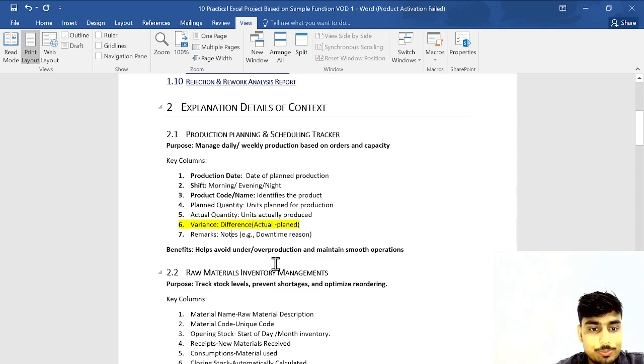What are the benefits of this project? You can read them on these sheets: it helps avoid overproduction and maintain a smooth process. You can also add one column with colors, using a drop-down and conditional formatting. If you are getting more downtime, then production will be on the lower side, so it will show as under. If you are getting more production, then it will show as overproduction, so the color used is green.